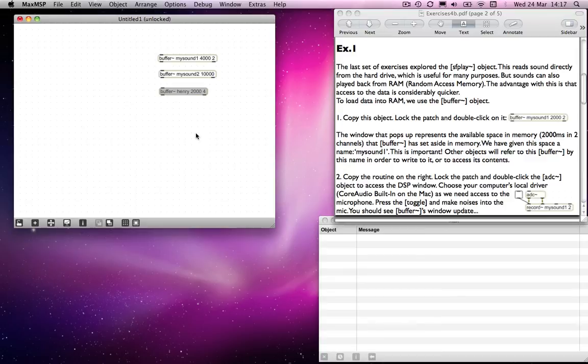So the contents of that, and we'll look at this in a minute, you can record into a buffer, you can play back contents from a buffer, and there are various objects that you can use in order to do that. We won't look at all of them in this tutorial, but suffice to say that they exist. So things like index tilde. And what you have to do in order to tell it to refer to a particular buffer is to give the name of that buffer. So we'll put in my sound 1.